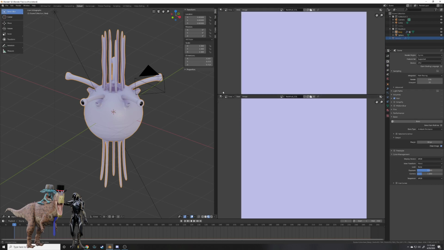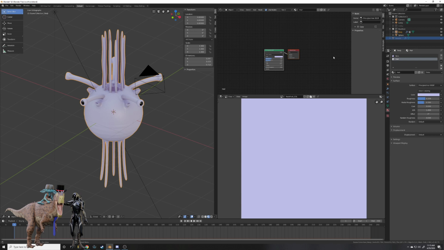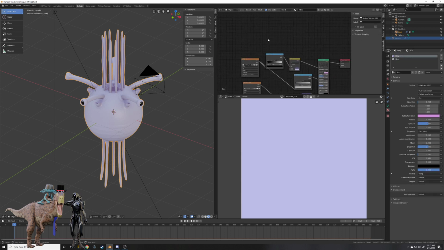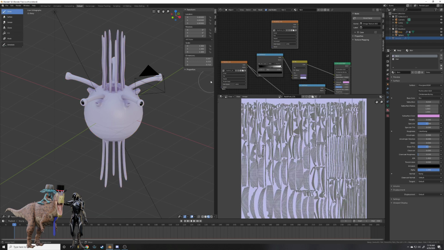Alright, so this is gonna be texture painting here. Go to the skin. Add in a new image texture. There we go. Texture paint. All right.